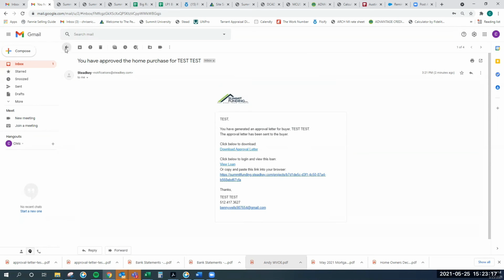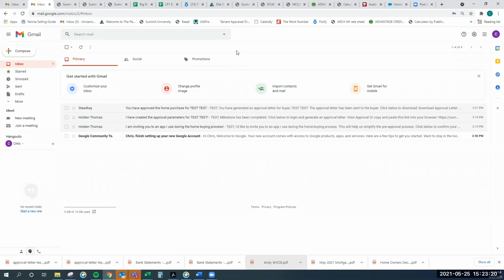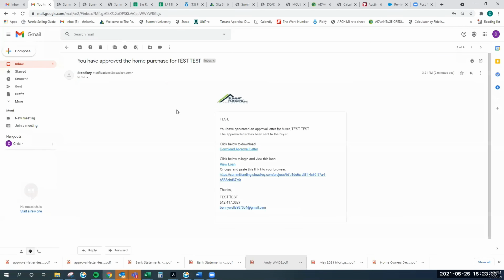And again, if you have a realtor that has worked with you in the past and has used Steadkey multiple times, they won't get this original invite, but they will for sure get the approval parameters and the approve-the-home-purchase email. So one thing key to remind your agents is that once they open up that email, it's not going to have a PDF. It's just going to ask them to download the approval letter here, which pops open onto their website.